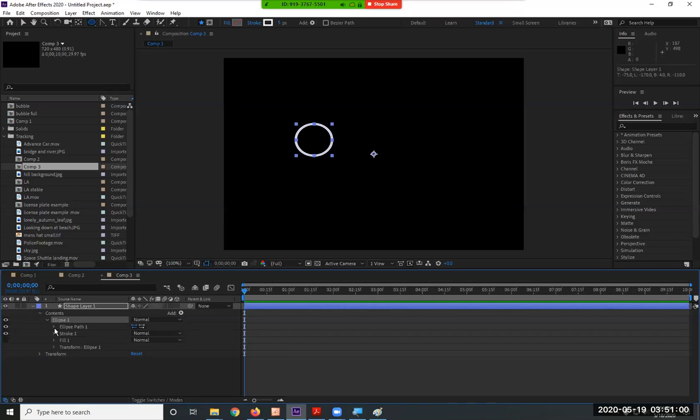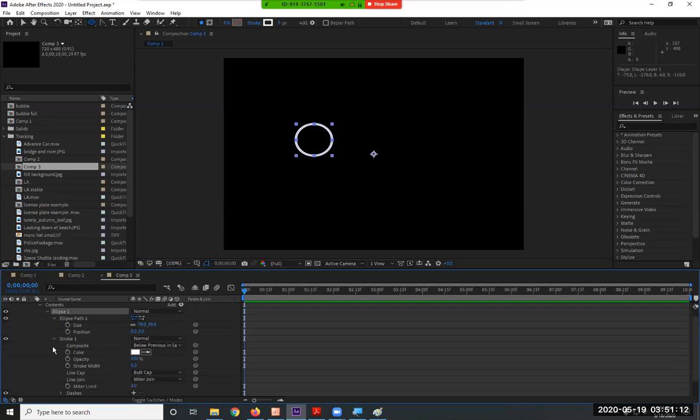So we'll go into contents, ellipse 1, and let's choose size. Actually, on second thought, let's do a stroke first. So we'll go up to, say, 2 seconds. This is one of those times we're going to do something backwards. We're going to set the stroke width at 5 pixels thick, back it up about half a second, and set that to 0. So basically we're getting it to fade in, which is one way of doing it.